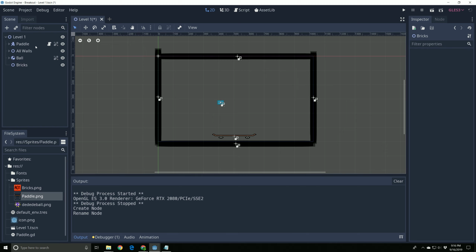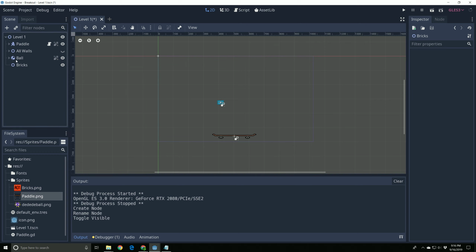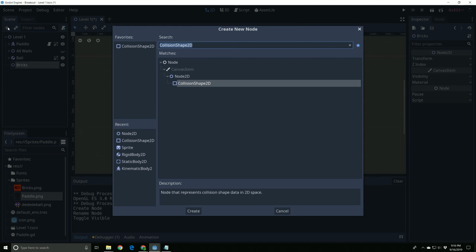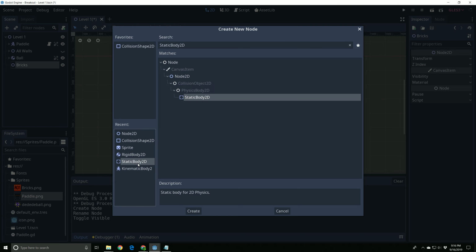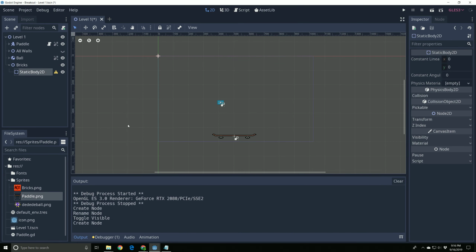The fortunate thing for us is the bricks use the same character or the same object as the walls, which is the static body. So we should already know how to do that. I'm going to hide the walls for a second, and I'm going to click bricks, and I'm going to add our first brick in here. I'm going to hit the plus sign. I'm going to look for the static body 2D. I'm going to go ahead and set this as my favorite because I know I'm going to probably use this again. So there we go, static body 2D. I'm going to hit create.